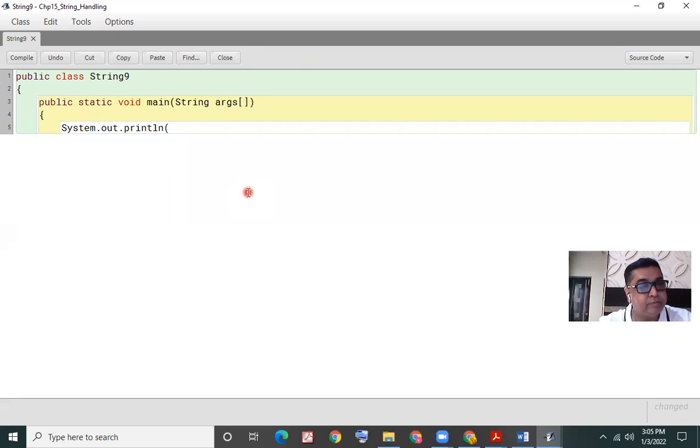System.out.println I'm writing. Just see how I am calling this method. I'm writing String dot. Now let me tell you, this is the name of my String class itself. This is not an object. This is the name of my String class.